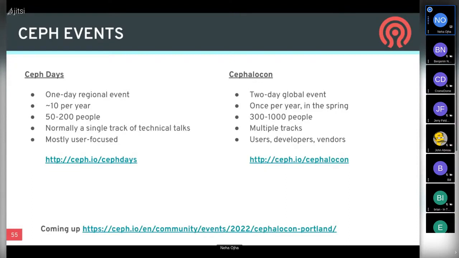And the larger scale event that we have is a yearly global event, which is called Cephalocon. This is attended by many more people from all across the globe. And we do it once a year in the spring. And I'm pretty excited to say that we finally have started planning our next Cephalocon, which is going to be in the month of April in 2022 in Portland, Oregon. So that is going to be exciting.